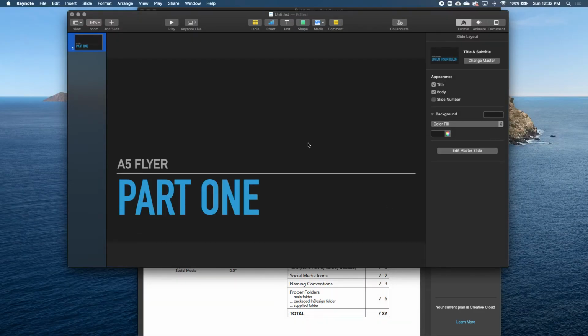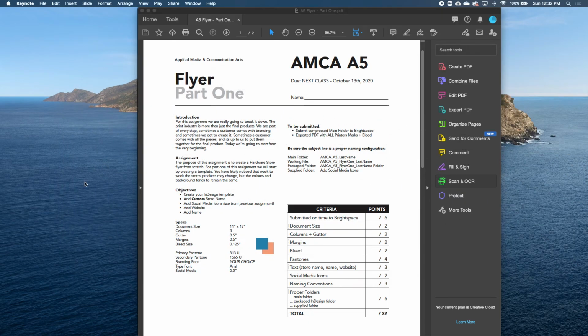Lecture. Today we will start part 1 of our A5 flyer assignment. This will be a 4-part assignment that we will be working on for the month of October. Let's get started. So for this assignment, you'll notice flyer part 1, A5, and this section of the assignment will be due for next class, October 13th. For this assignment, we are really going to break it down.